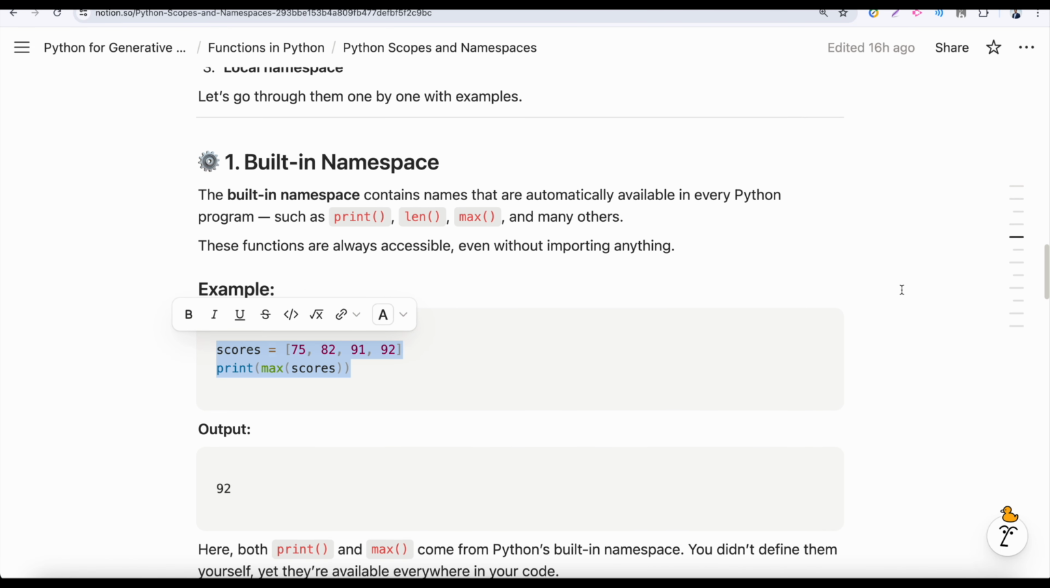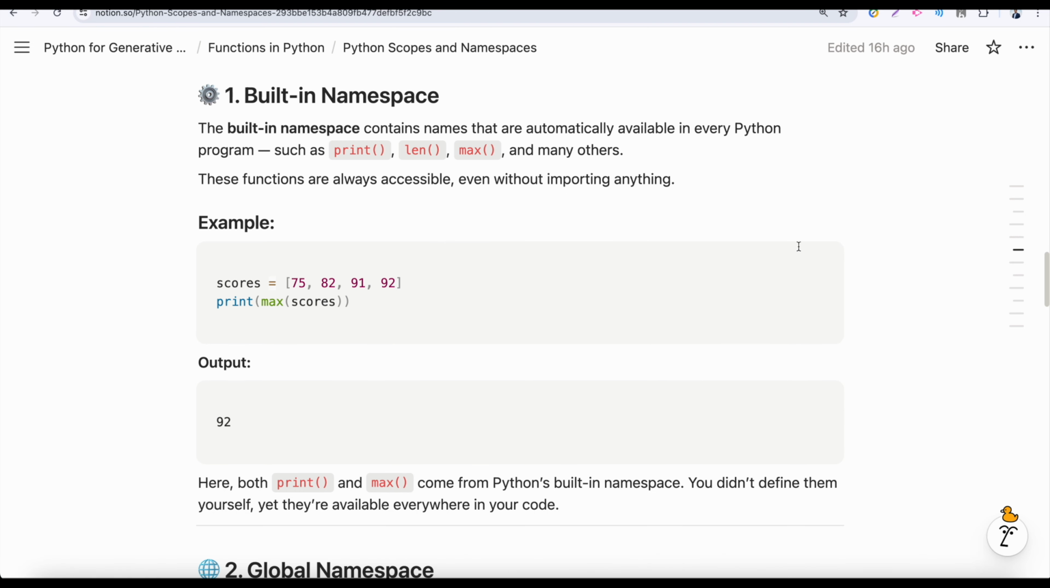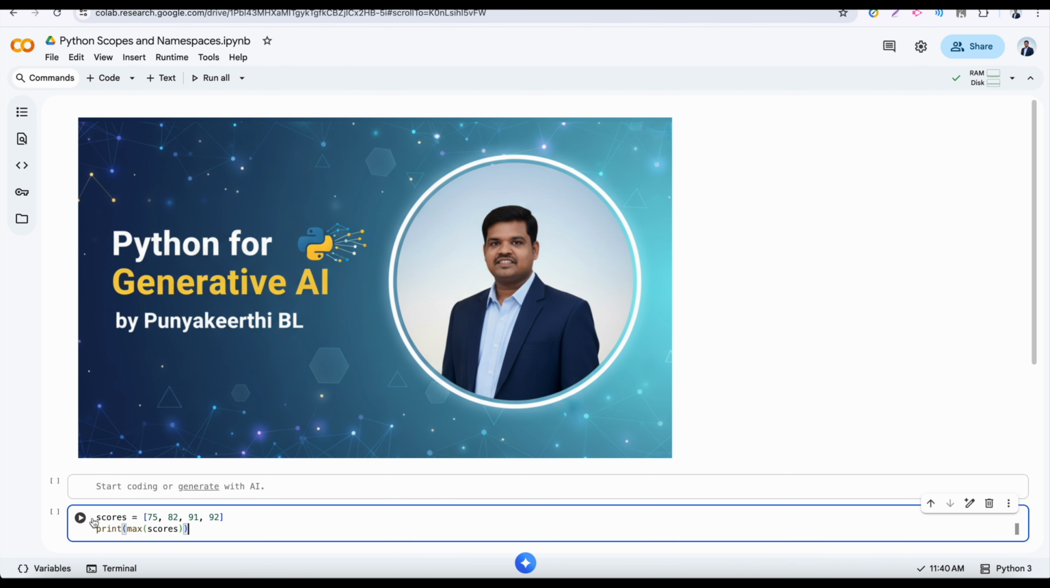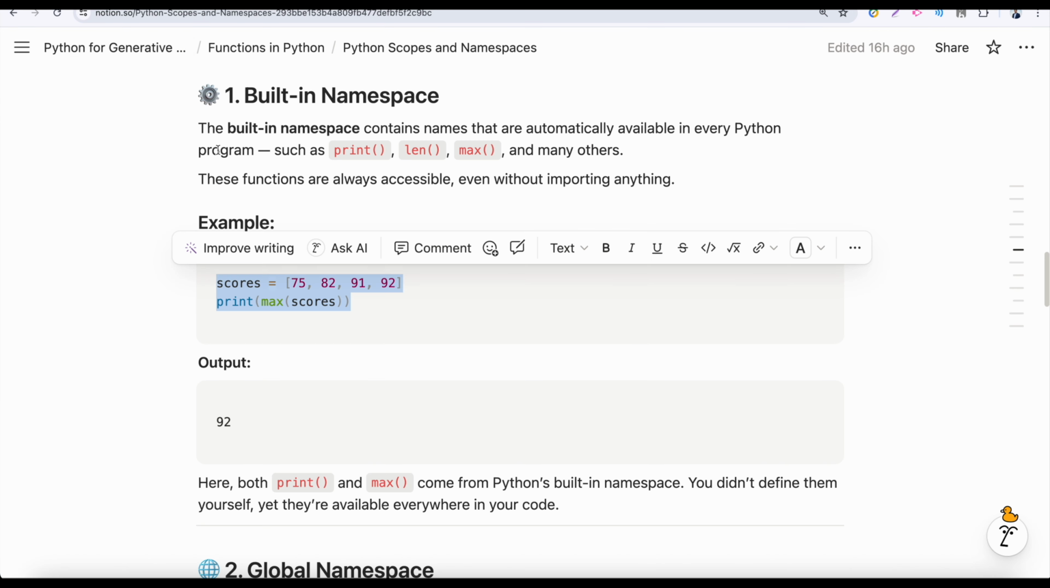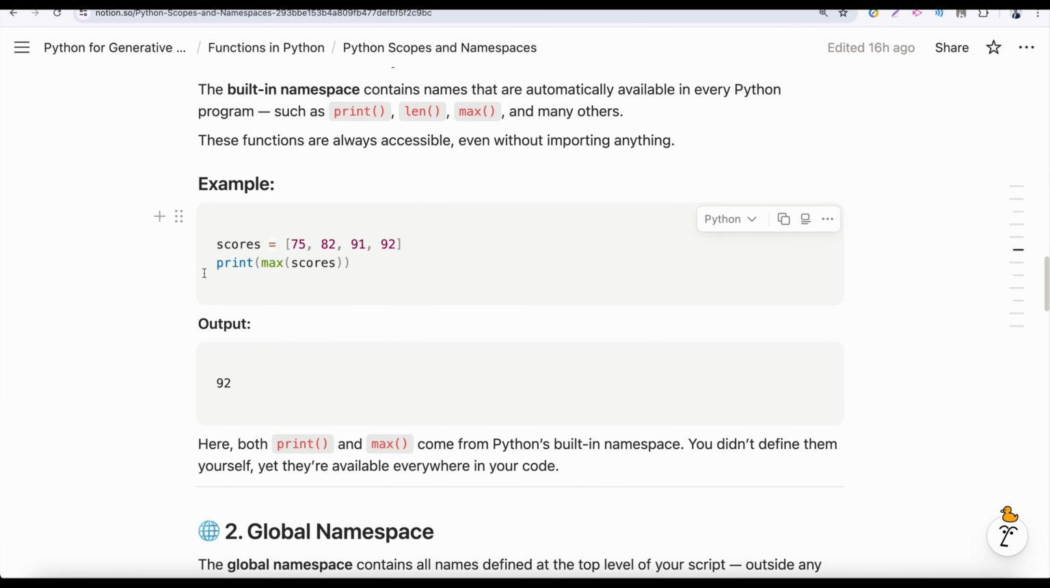Built-in namespace. The built-in namespace contains names that are automatically available in every Python program, such as print, len, max, and many others. These functions are always accessible even without importing them. Let's take this and run it in our code. When you run it, we get the max value from the list of scores. So what does that mean? Here you are able to use the print and max functions. Both come from Python's built-in namespace. You didn't even define them yourself, yet they are available everywhere in your code.